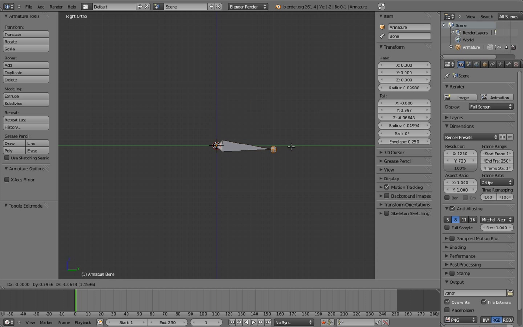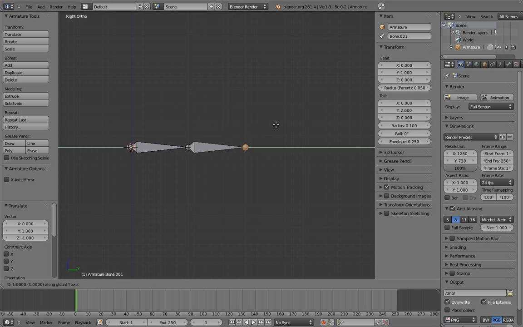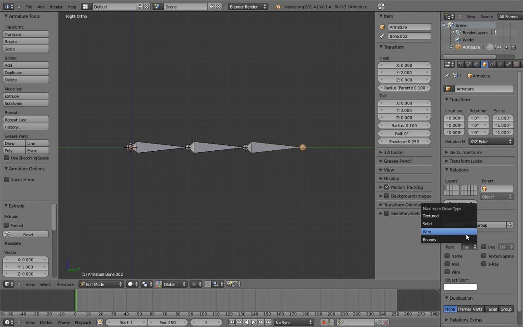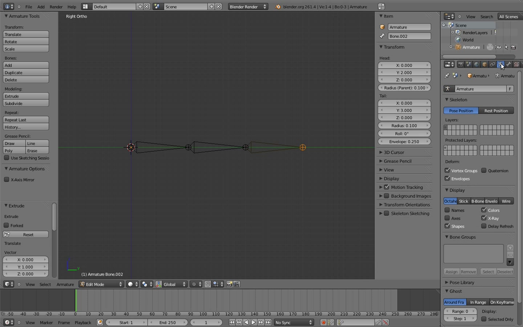Let's create a three-bone chain, and let's switch the armature to wire and x-ray and turn axis display on. And let's name our bones.